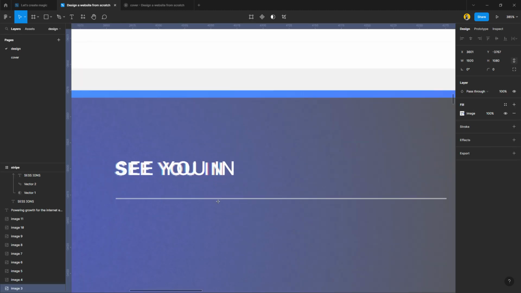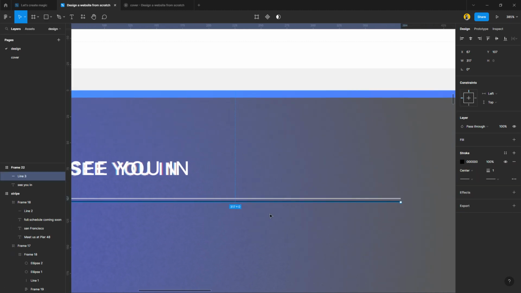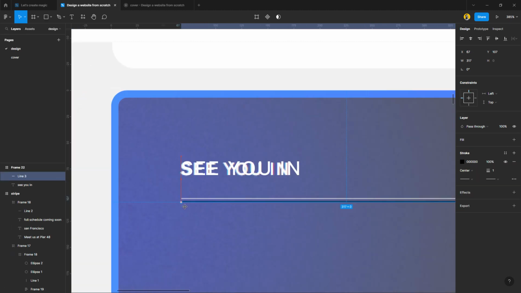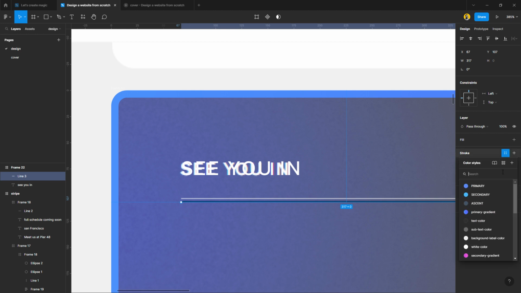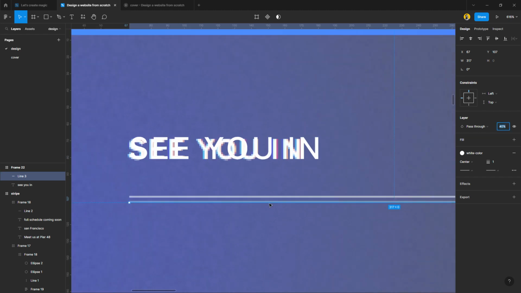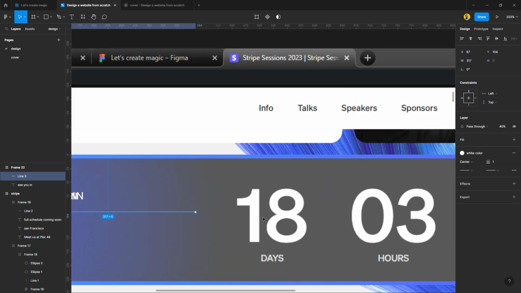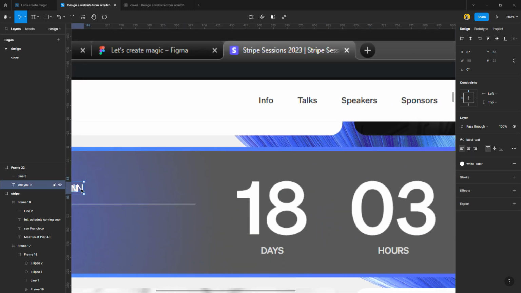Choose white, and this line would run this way. Choose white for that as well. Reduce the opacity to 40. Let's see how that looks. 40 is perfect for what I want to use it for, and then we can now play around this other one. So I'll type 18.